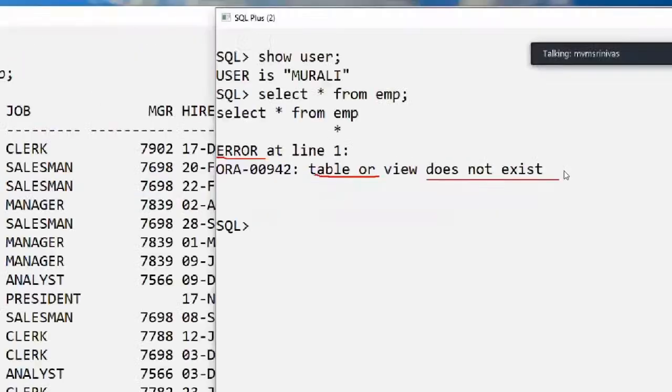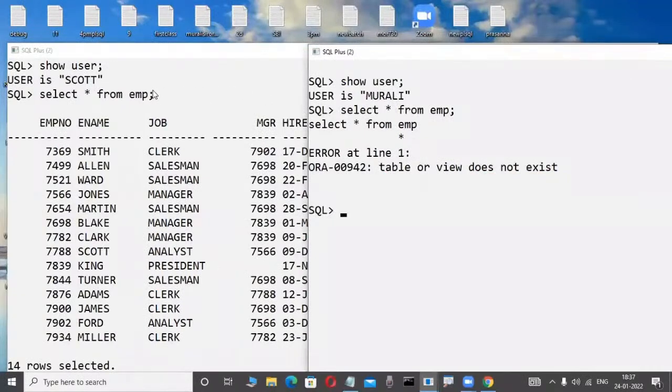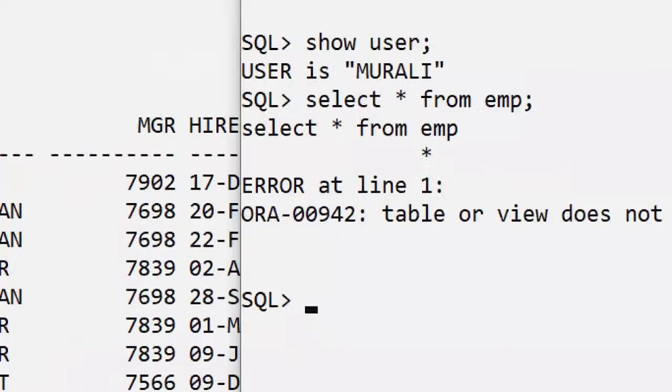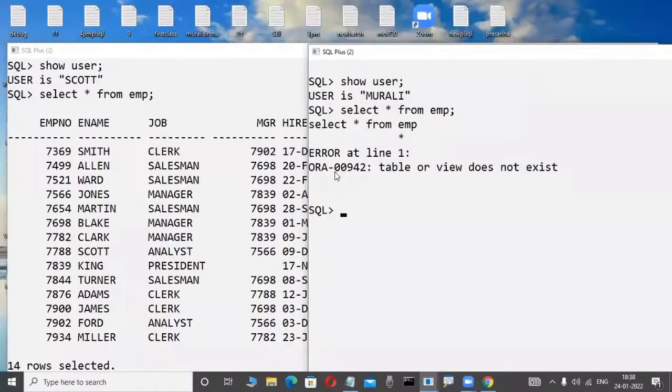View means later, don't worry. It does not exist. The Murali user is unable to access the Scott user's table in this example. Okay, fine. If the Murali user is interested in accessing the Scott user's table, then for example the Murali employee first requests the Scott employee: please give me your table, I am using some information from your table in my project. They are requesting, for example.